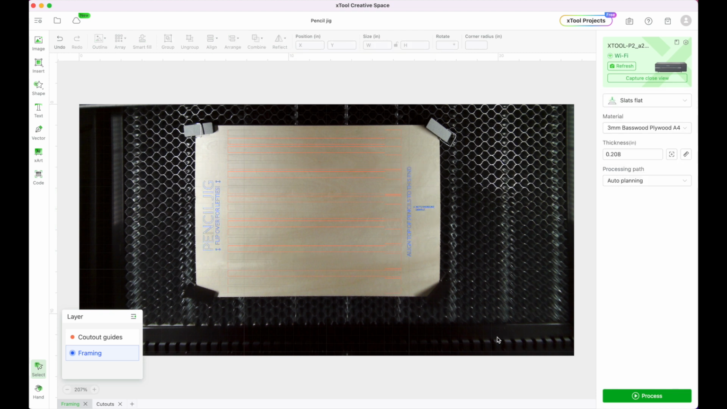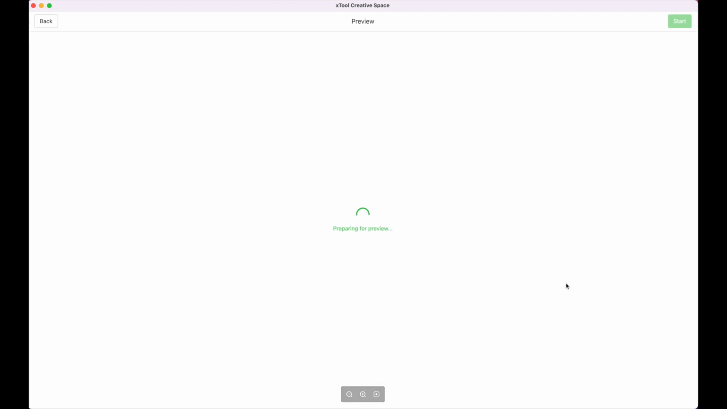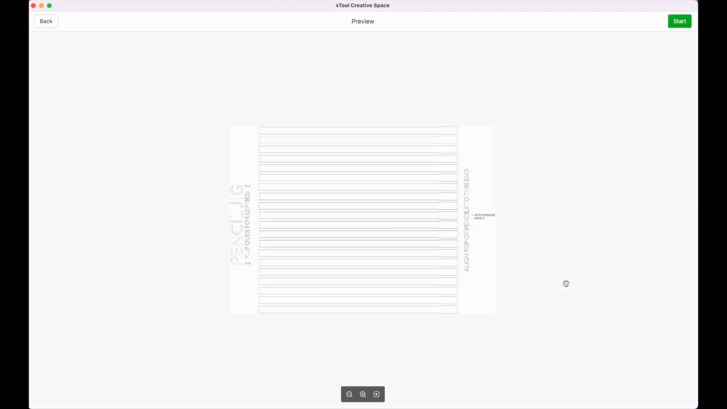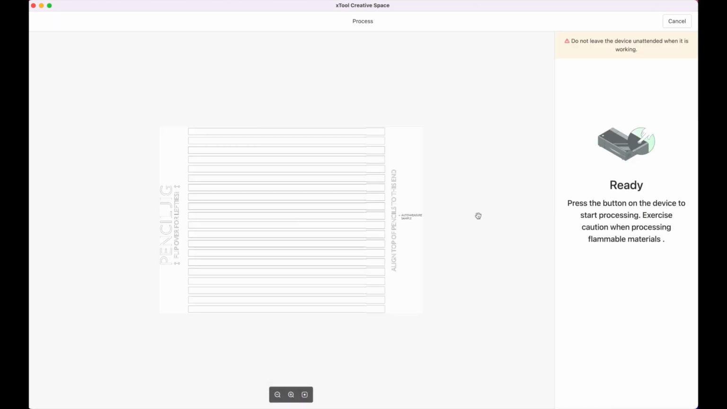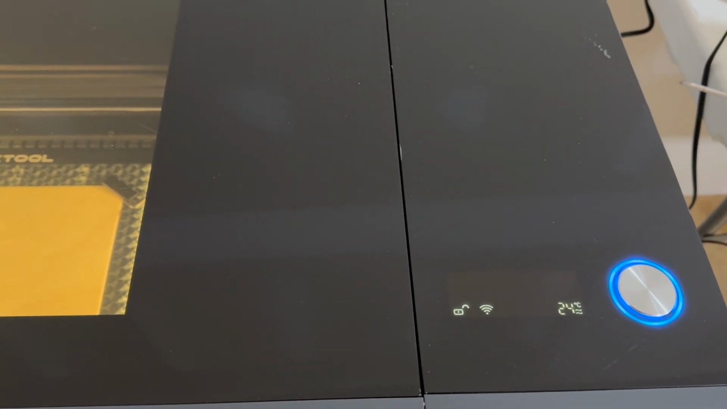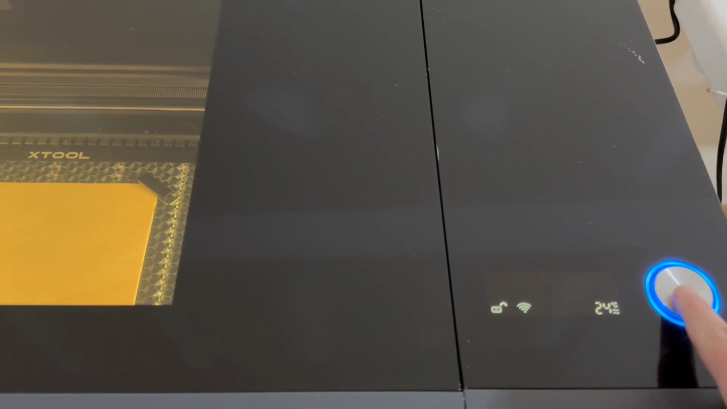Now, believe it or not, we're actually already ready to begin. So in the bottom right-hand corner, we're going to click the process button. This is going to bring up a preview of what is going to cut and score. And then once we know that it looks right, we're going to click the start button in the upper right-hand corner. And then, of course, with all machines, you have to actually go over to your machine and make sure you actually hit the start button there. So the machine is closed and ready. I'm going to click the blue glowing button to start my machine.